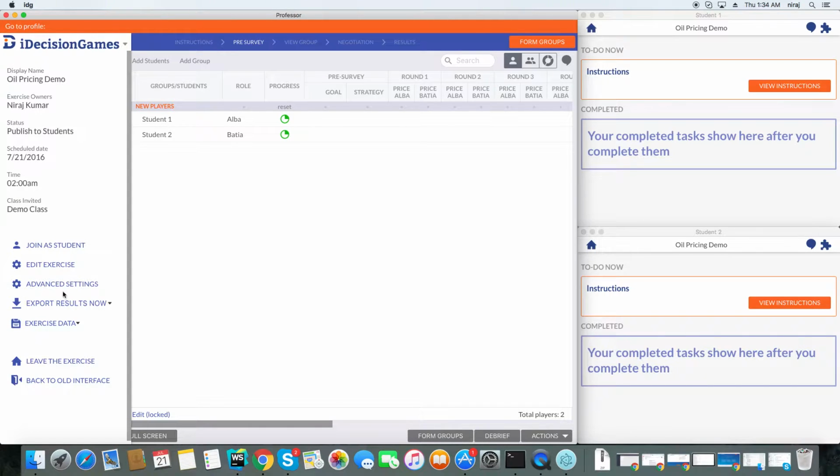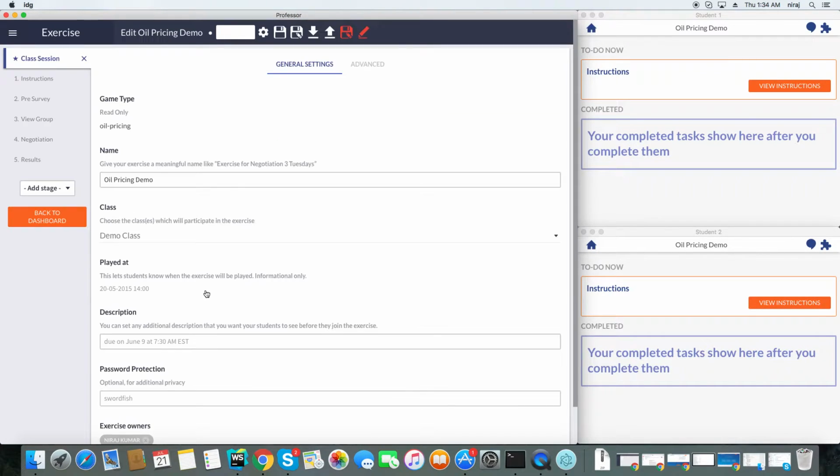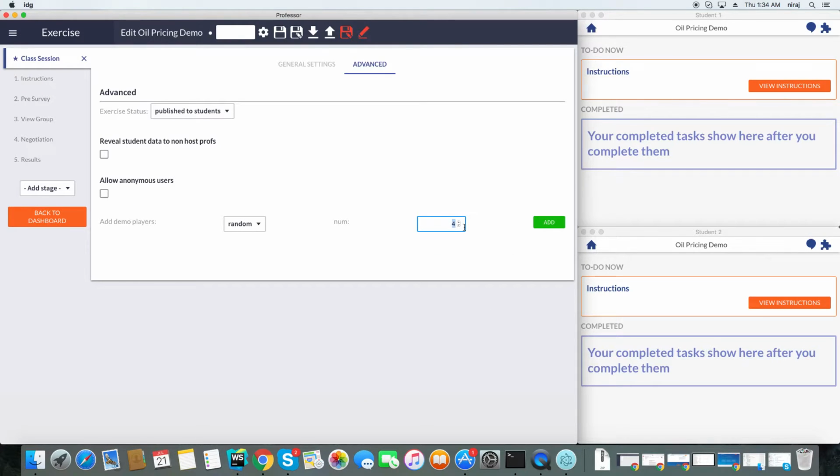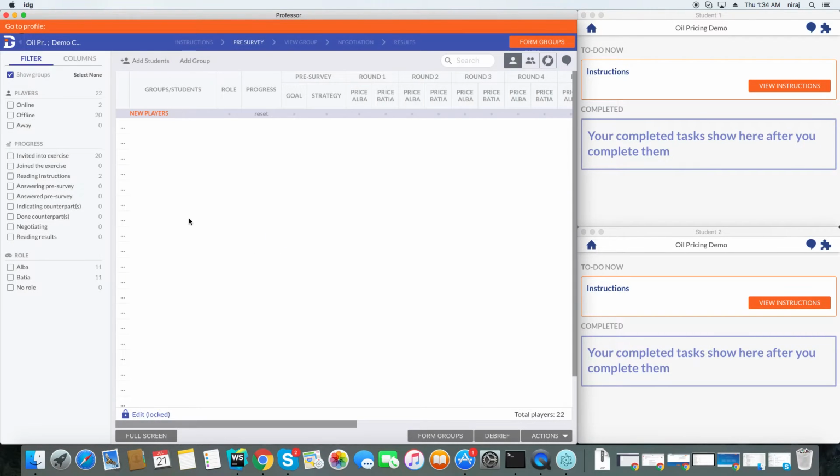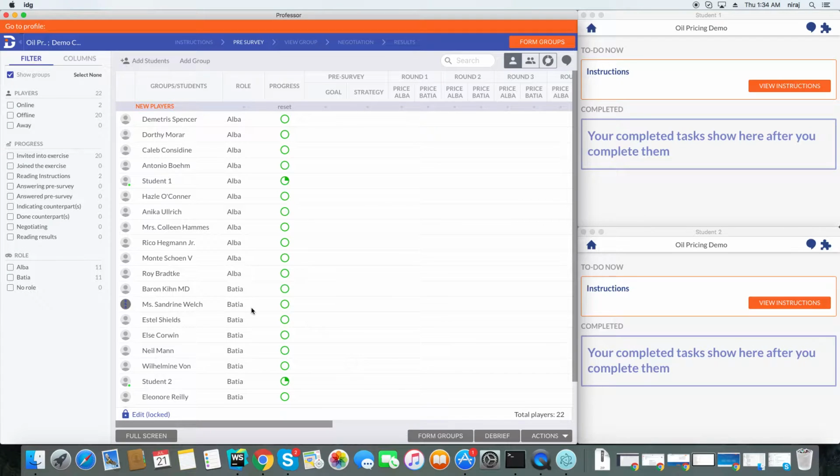You can then go in, and this is only for demo purposes. I'm going to add some demo players just to show what it looks like in a larger class. So all of these players have now been added and they have their different roles for them.